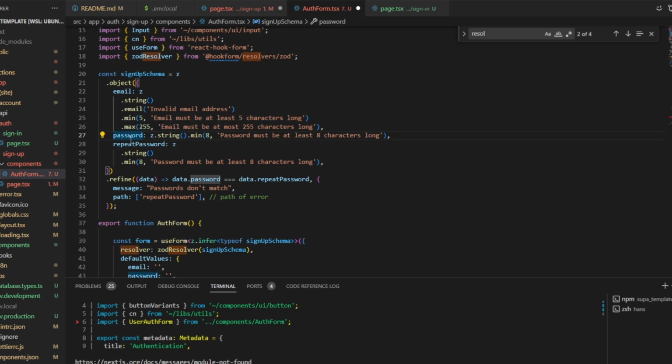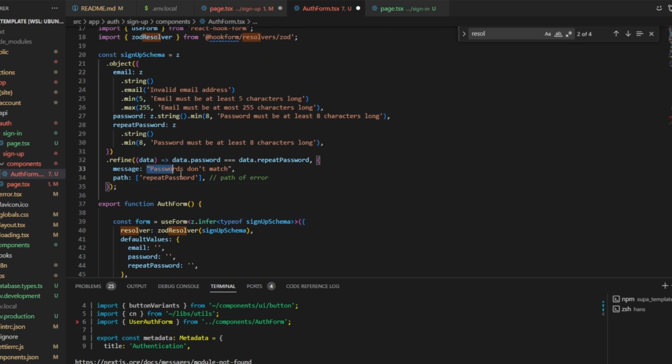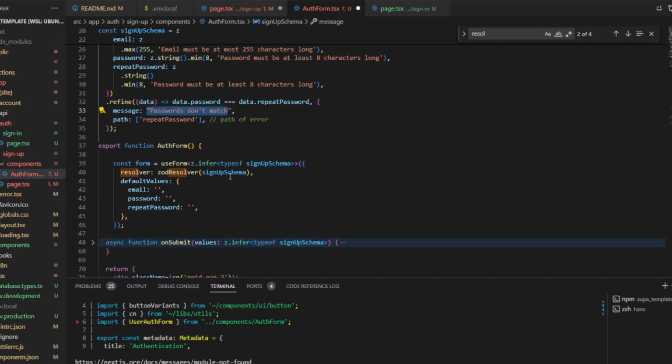Next to the email we have of course the password. It needs to be at least 8 characters long. And then here we have a rule to validate this password, that is again 8 characters. And with the refine we check if the passwords are the same. Otherwise we print out the message to the user that the passwords don't match.